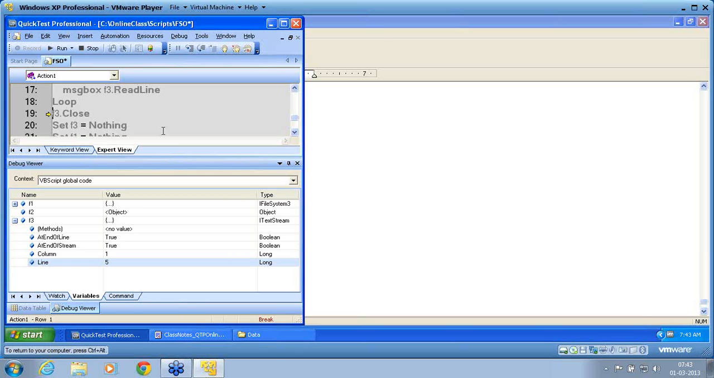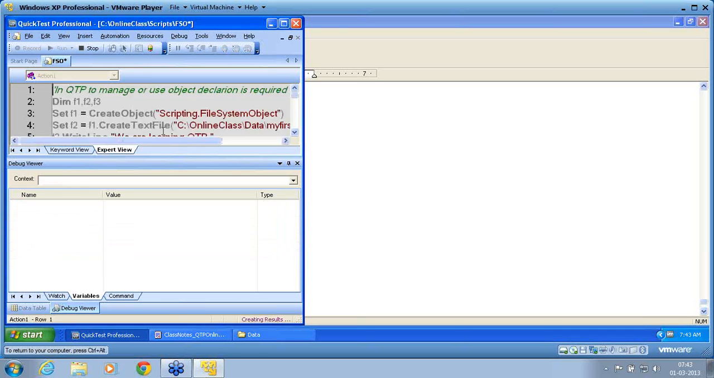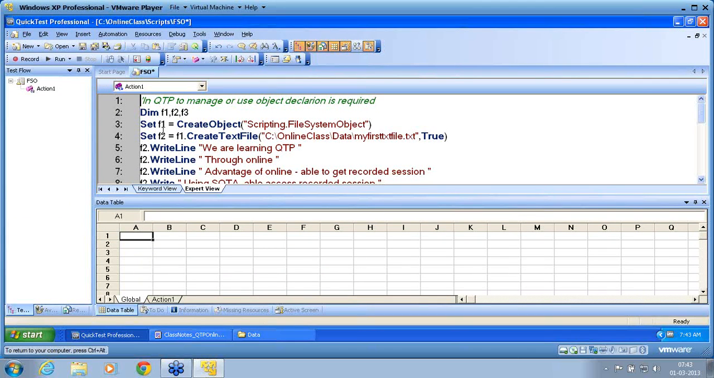Because we don't have at the end of file. We don't have a property called at the end of file, AEOF they call it. That method is not available. Now it is closing the object. It has finished with the object.